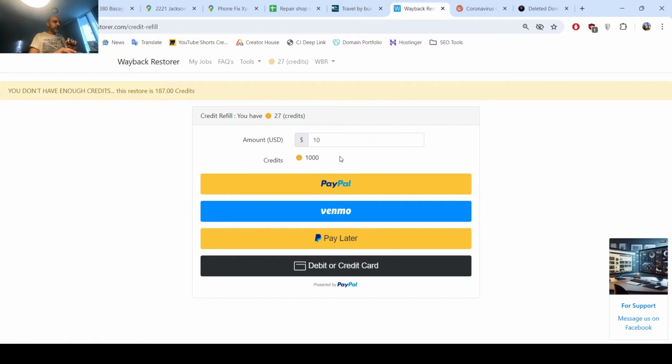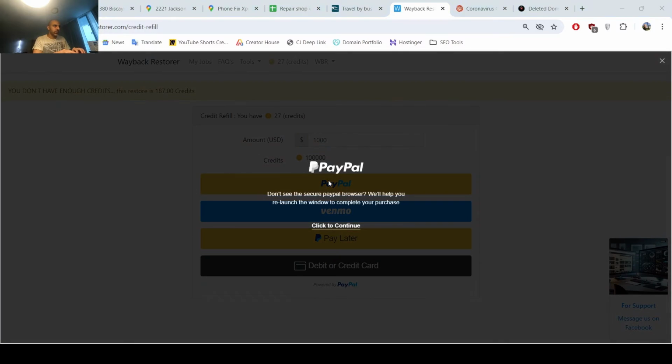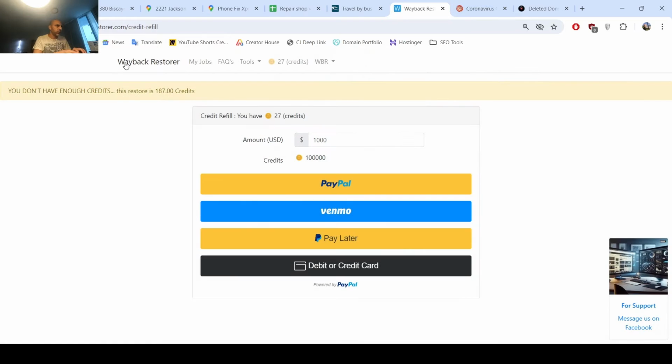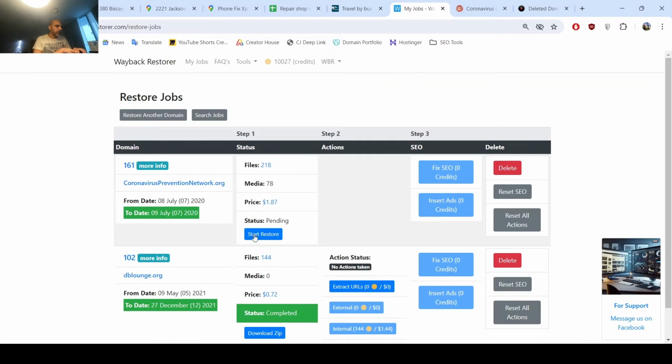I don't have enough credits here, so let me refill my account. You get 200 credits for free when you open up an account with Wayback Restore. Contact us if you want more, if you want to test some stuff out. We'll help you out over here. So let's add some credits really quickly. All right, I added $100 worth of credits here, and let's go back to the jobs. Let's start this restore and wait for just a second.